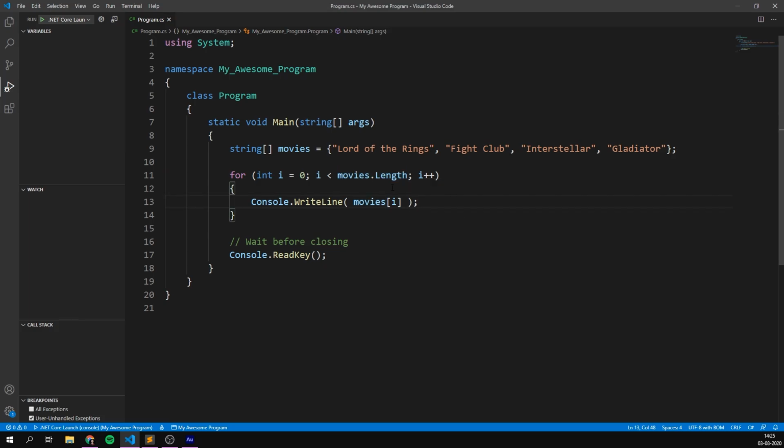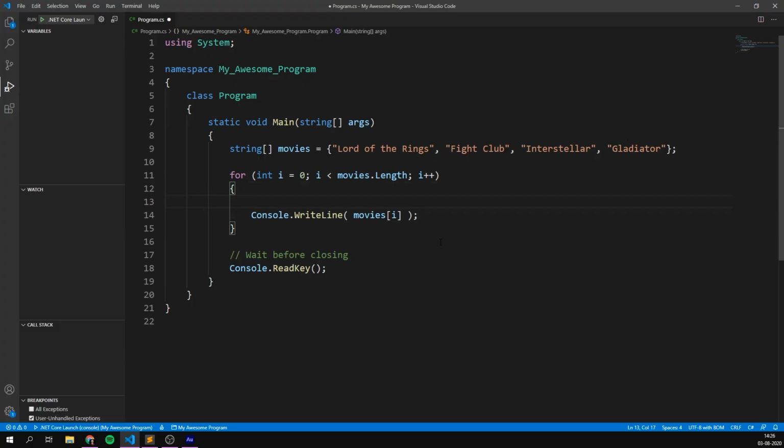Now, we could just show the movies like this, or we could add the ranking. So we can actually use our i variable to show what number the current movie is in our array. So before we print out the movie, we can create an integer, let's call it rank, and set it equal to i plus 1. Because i starts at 0, we add the plus 1 here, so that our rank will start at 1, then go to 2, then 3, and then 4.